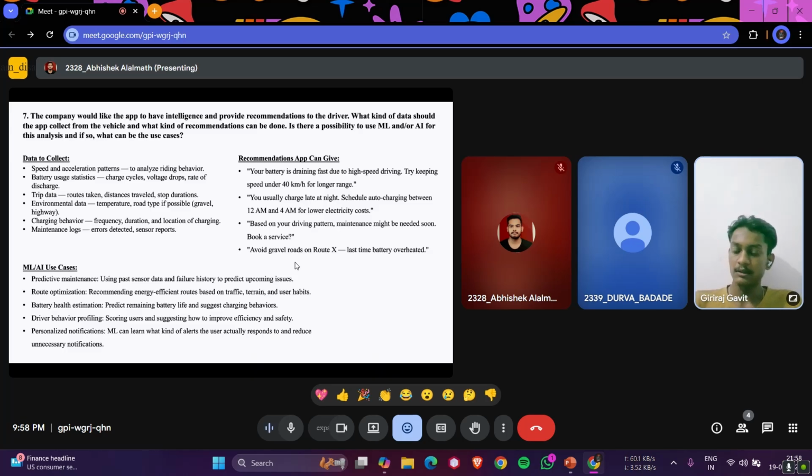In all this, ML and AI can be used to predict maintenance using past sensor data and failure history to predict upcoming issues. Route optimization, recommending energy efficient routes based on traffic, terrain and user habits. So it might need data from the vehicle like speed, acceleration patterns, and all that was mentioned earlier. Battery health estimation, predict remaining battery life and suggest charging behaviors. Driver behavior profiling, scoring users and suggesting how to improve efficiency and safety.